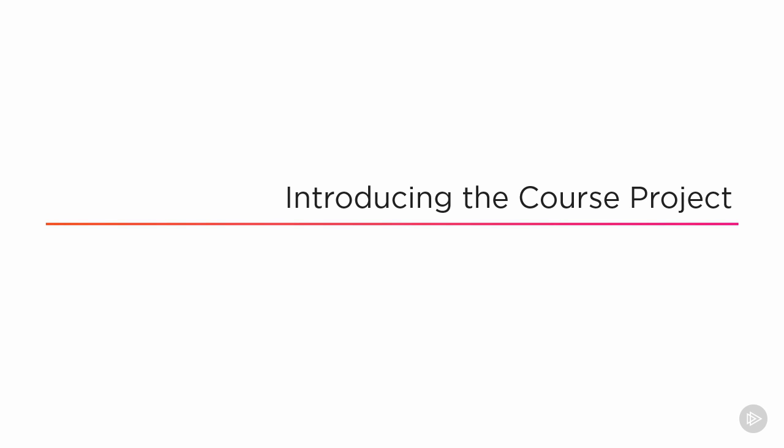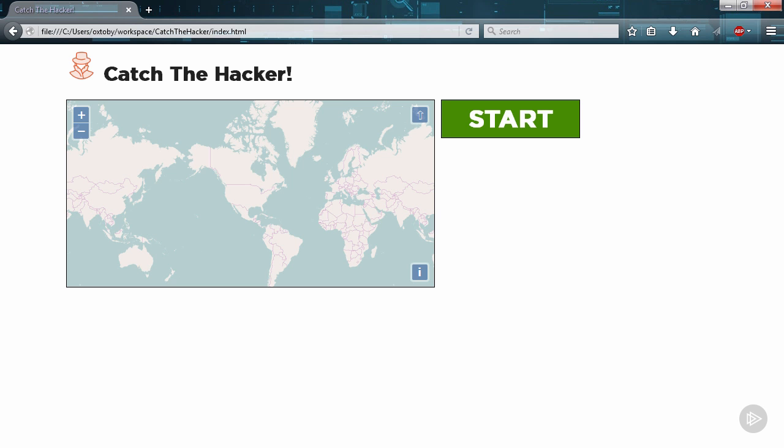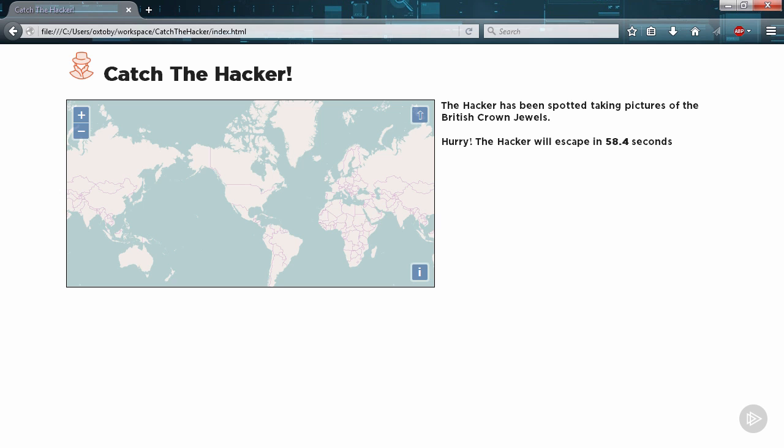This course will follow the development of a simple geography quiz game using OpenLayers. So here's our simple game, Catch the Hacker. When the player clicks the start button, they're presented with a clue as to the hacker's whereabouts, and the countdown starts. The player has to find the hacker before the time runs out, or the hacker's going to get away.